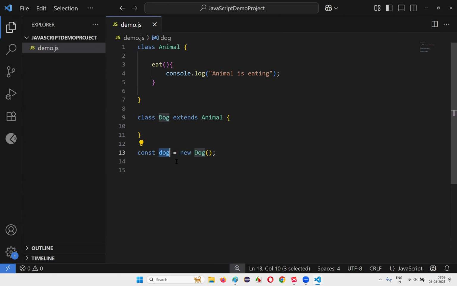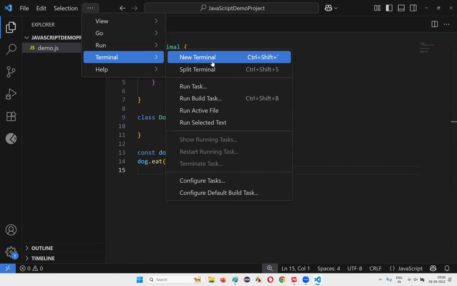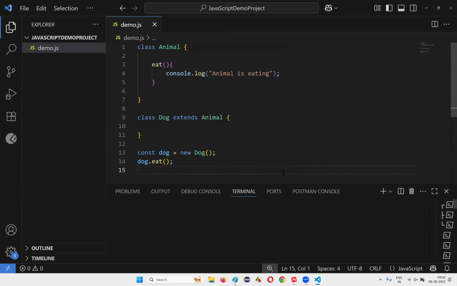Using this object reference, if I call this eat method, even though the eat method is not there in the dog class, since the dog class is a child class of the animal class, this method will be inherited by the child class. So dog.eat means animal is eating. The method in the parent class, inherited into the child class, will be called. This is the behavior you will see before overriding any method in the child class.